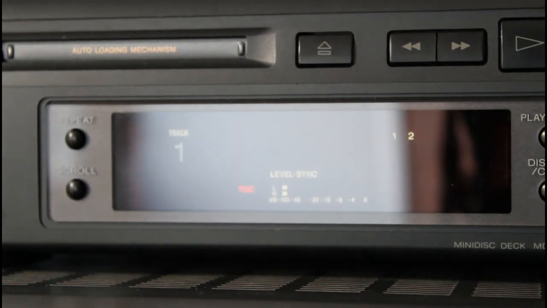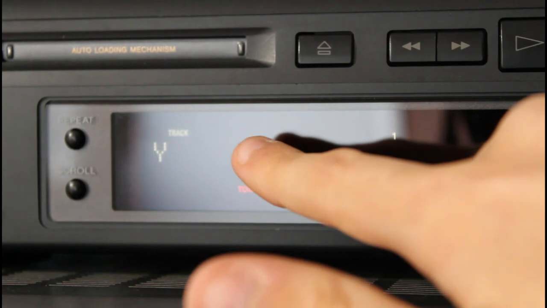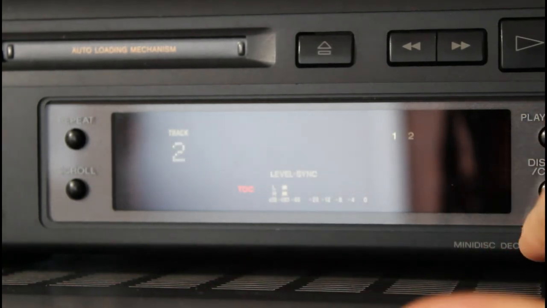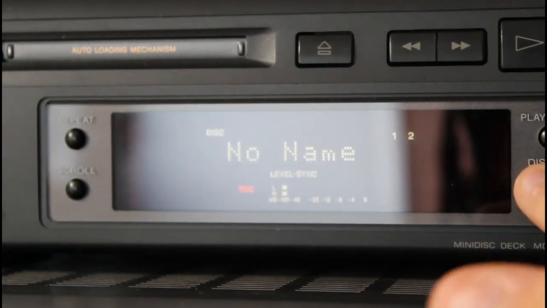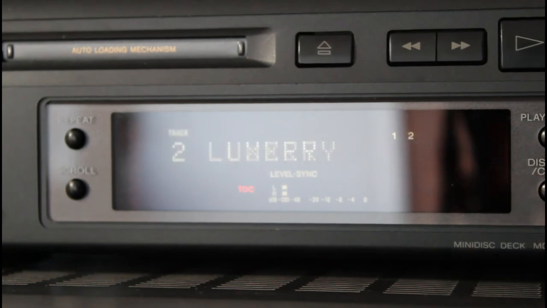And now, go down to your amplifier. Select the input that you've got your mini disc recorder plugged into. Find the track that you've recorded, and right there it's putting the name up, so we press display. Press stop again, no name. Luxury, there we go, and press play.